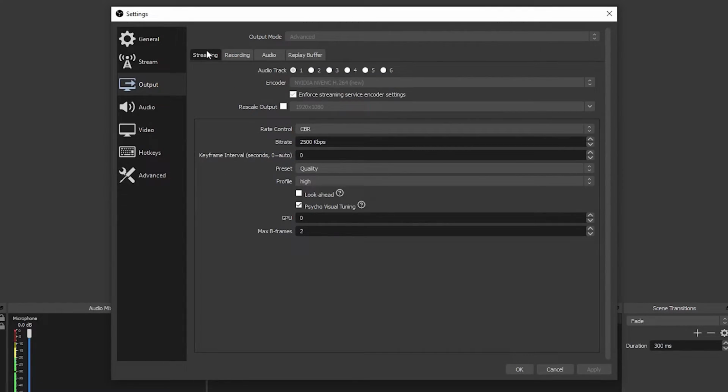Lastly, we're going to look at the streaming tab. This is where you can adjust the encoder for live streaming, the amount of audio tracks that will be output in the live stream. This will also be a place you can change the rate control, the bit rate, the preset, the profile, the GPU.